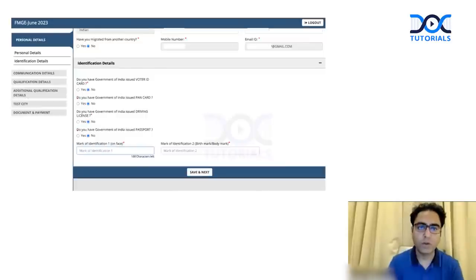Then the form asks you what all valid ID cards you have, like voter ID card, PAN card, driving license, and of course the passport will be there. So if you have them, click yes. Please do click truthful information over there. That's pretty okay. You need not carry all these things over there, but just for the sake of it, whatever apart from passport you have, click it. And on the day of the exam, preferably carry it also. There's no harm over there.